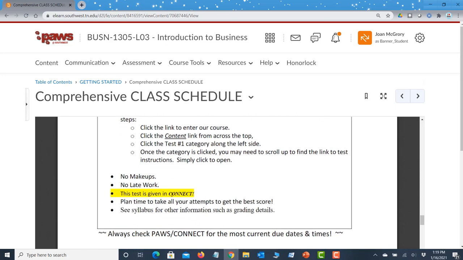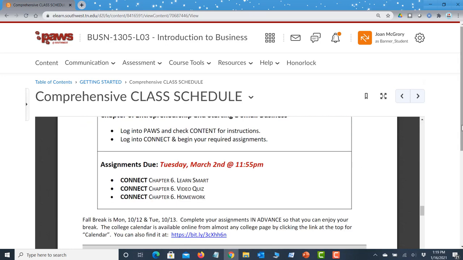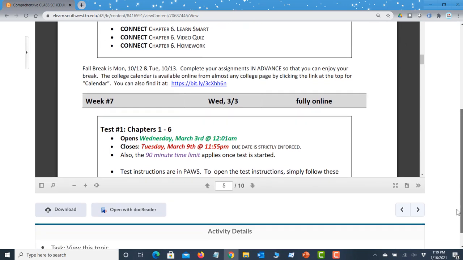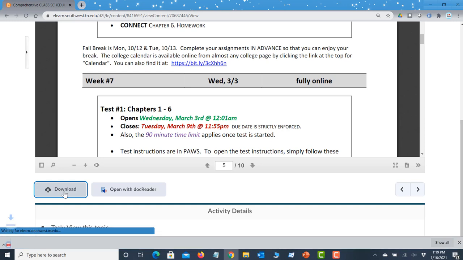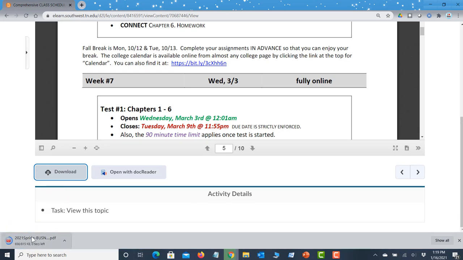Okay, so this schedule is very important. I told you I reference it all the time, and because I reference it all the time, I don't always log into PAWS to look at it, so I download it. So this is another item on our checklist. See how it says download? I click that. It's downloading it.